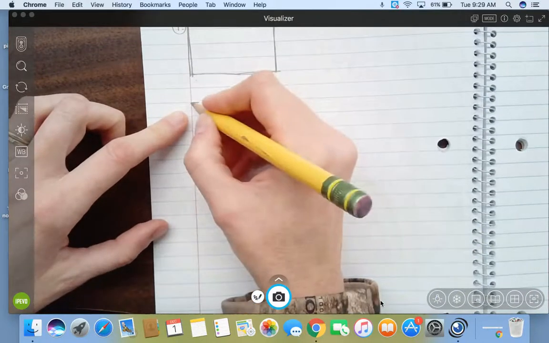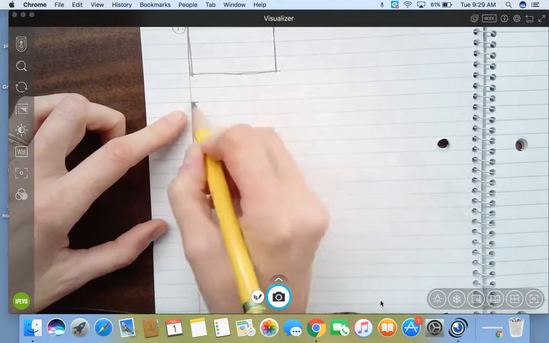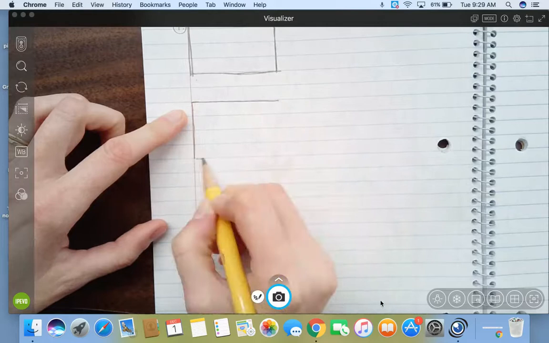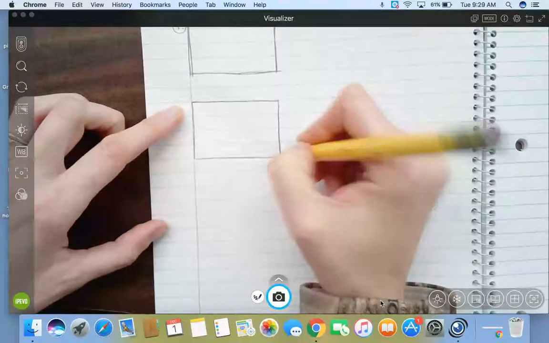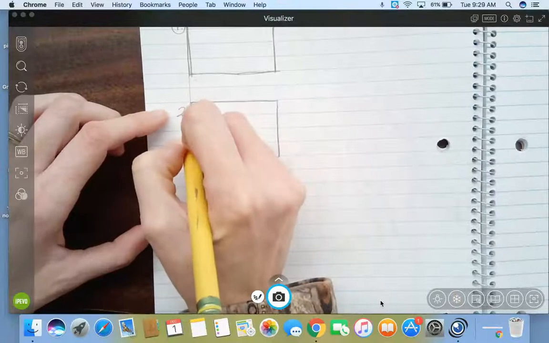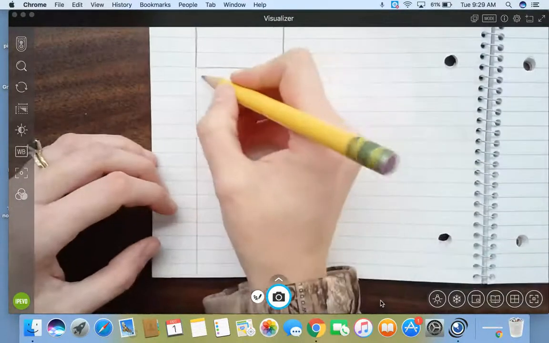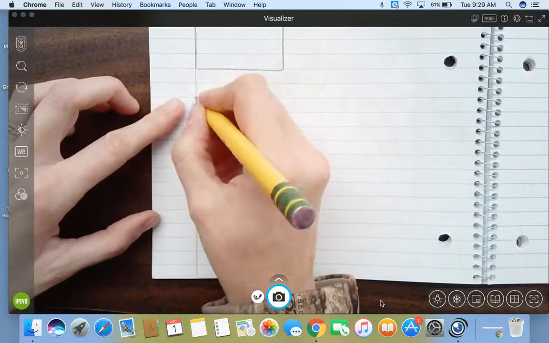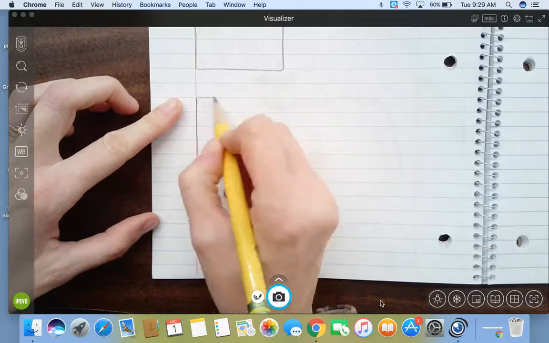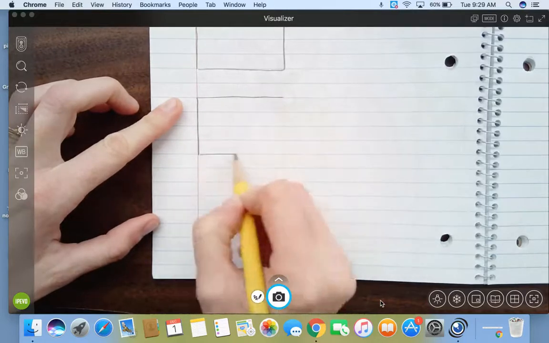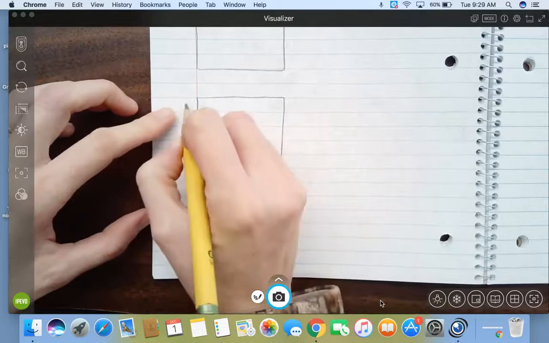If you skip 1, 2 lines, and then on this line, start a new square. For 4 lines, go 1, 2, 3, 4. Put a top, put a bottom, connect them. This is going to be our second page. You can put a 2 next to it, like that. Okay, skip 2 lines, and then draw 4. 1, 2, 3, 4. Put a top, put a bottom, connect them. This is going to be our third page.